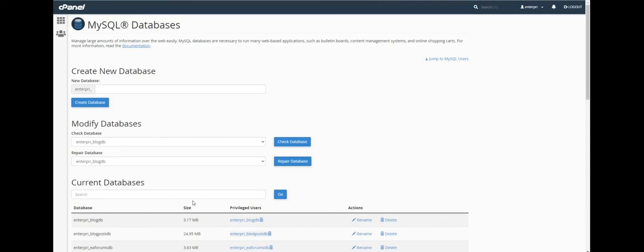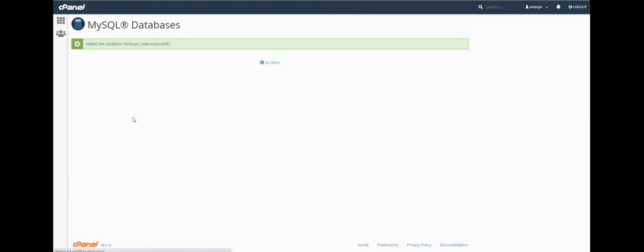To create your database, you need to add a database name. So give your database a name under the new database. This can be any name as long as you can remember it, because you'll need to use this information to configure your WordPress. After entering the name of your database, you can click the create database. Then you'll get a notification telling you that you have successfully created your database. Just go back.